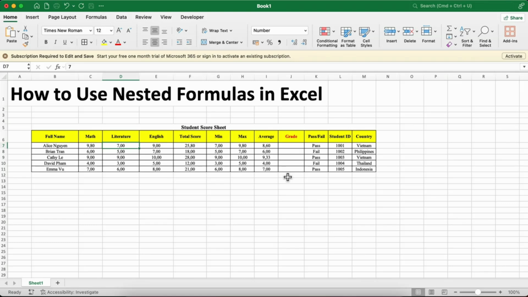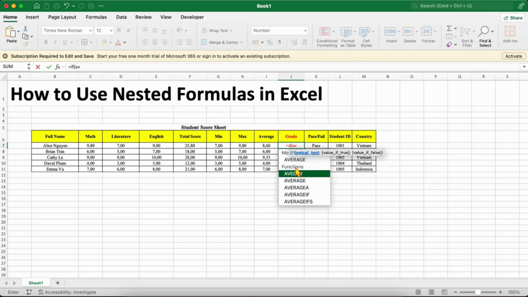The task is to determine whether a student is classified as good or not good based on their average scores in these two subjects. To solve this, we will use the IF function combined with average logic. We need to calculate the average score of math and literature for each student. If the average score of both subjects is equal to or greater than 6, then the student is classified as good. Otherwise, the classification is not good.